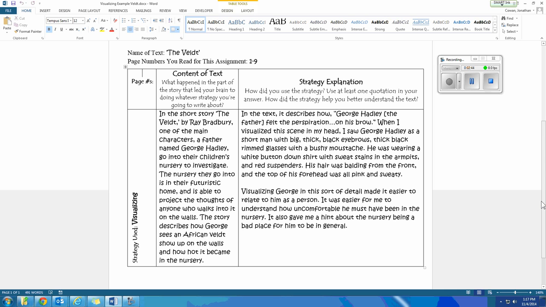So here's my example using The Veldt. I said, in the short story The Veldt by Ray Bradbury. So I start off with author, title, text type. One of the main characters, a father named George Hadley, goes into the children's nursery to investigate. The nursery in their futuristic home is able to project the thoughts of anyone who walks into it on the walls. So I had to explain all this stuff about the nursery because if I just said nursery, readers aren't going to know what that means.